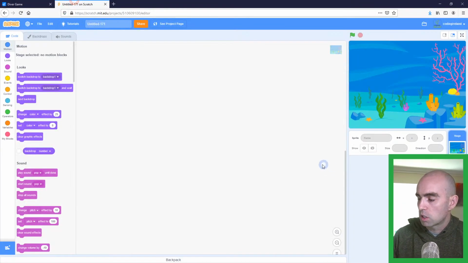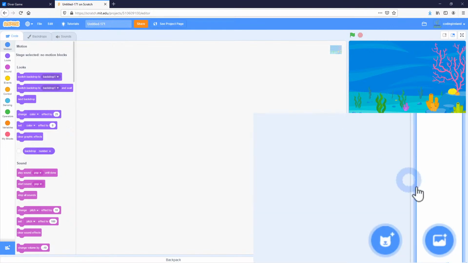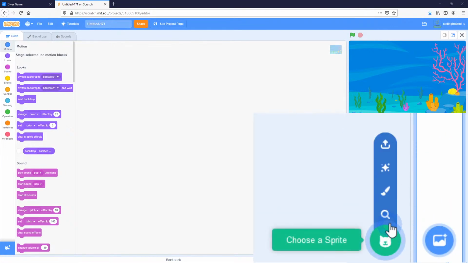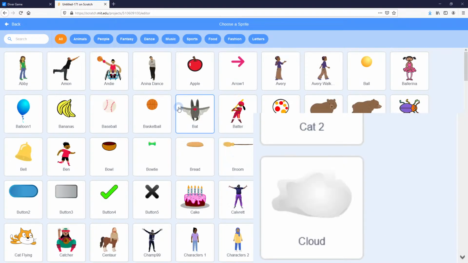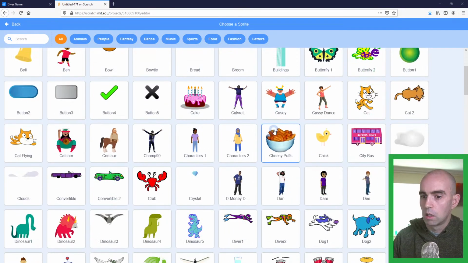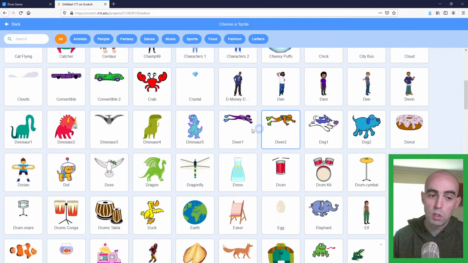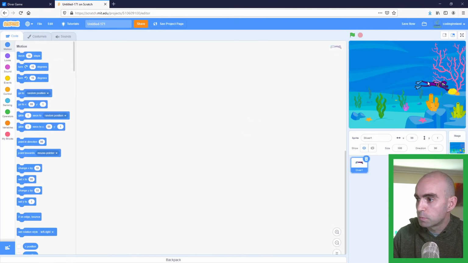So I'm going to go into Scratch. I'm going to go down to this button here to choose a sprite and choose it from the library. So I'll click on the magnifying glass. I'll scroll down, and there's 2 diver sprites, diver 1 and diver 2. I'm going to add diver 1. If you want to add diver 2, add diver 2. So we see the sprite added in here.